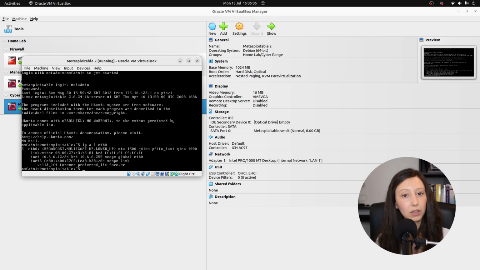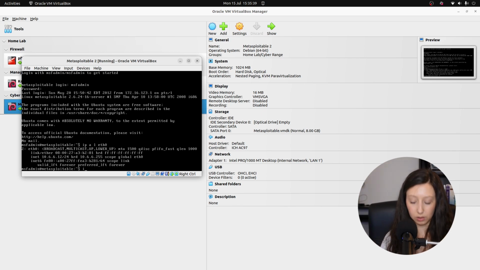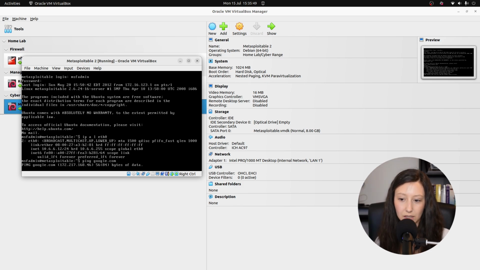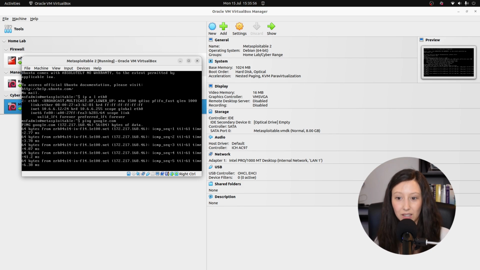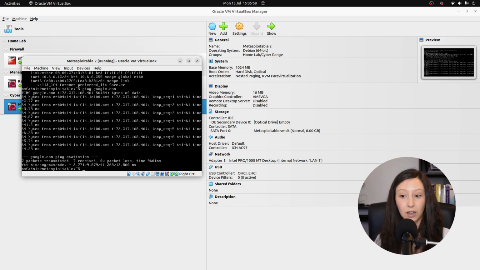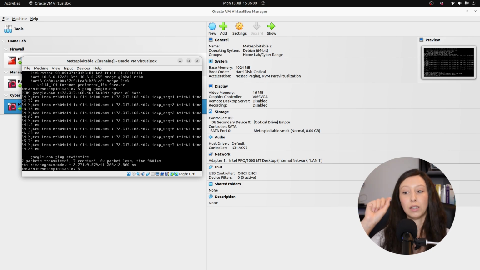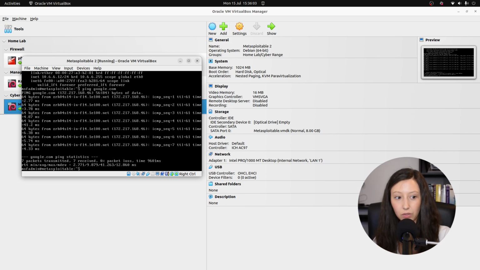Okay guys, now let's see if our Metasploitable 2 has internet connectivity, and to do that we can ping Google. To do that we insert the ping command, and then google.com, like so. Let's see. Well, we are receiving our packages, okay? So we have internet connectivity. So check, we have internet connectivity.